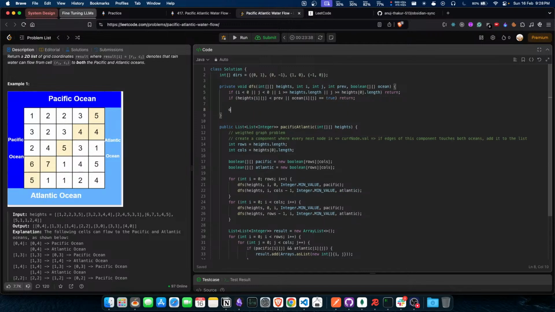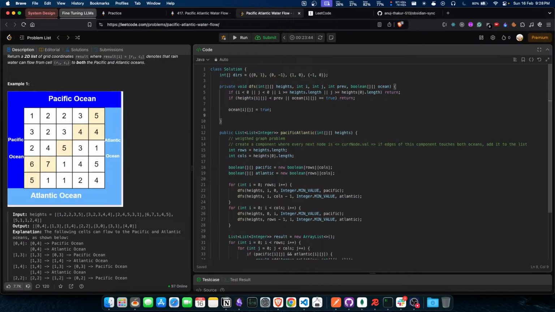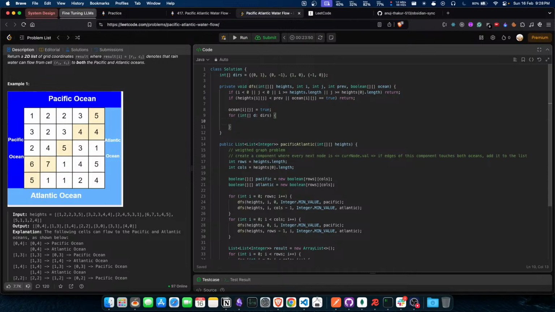All I have to do now is mark ocean[i][j] as true, and for every direction I'll do a DFS on the heights with i plus d[0] and j plus d[1], so i, j, and ocean. This should work now, I guess.